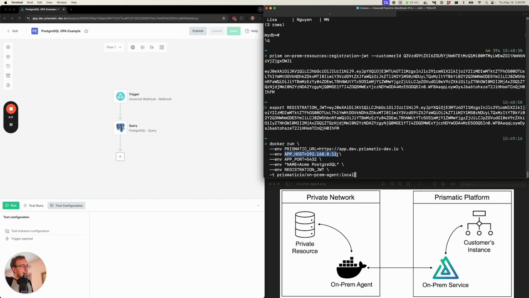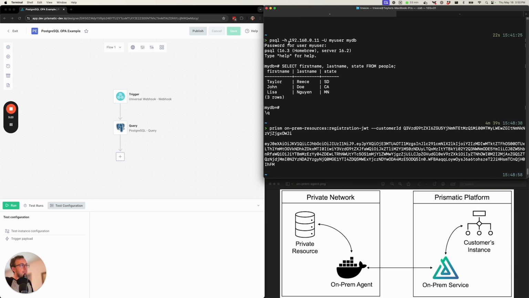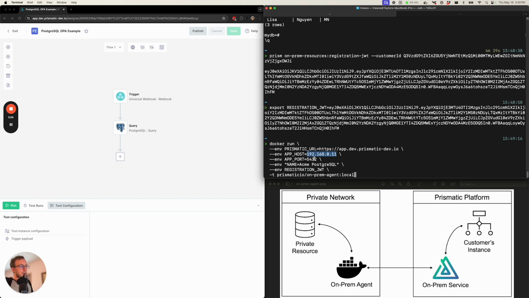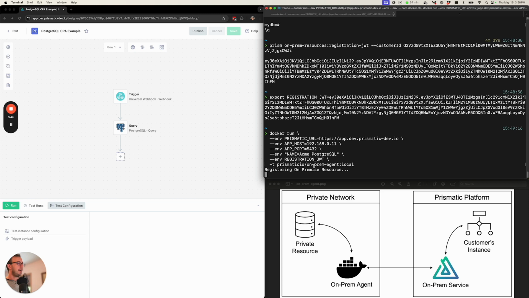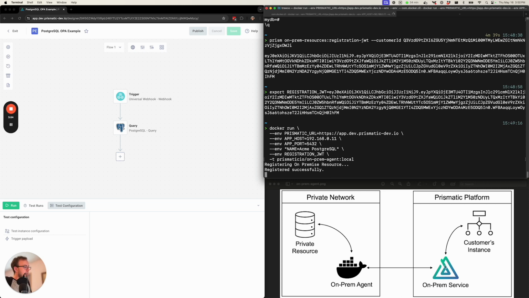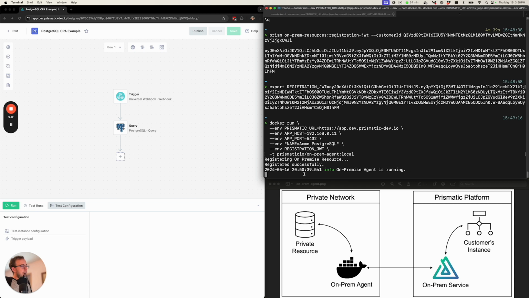I'm going to give it a host for the service that I want to proxy traffic to. In this case, my Postgres service. Postgres runs on port 5432 usually. That's configurable, and other services run on other ports, so check what ports your service that you want to integrate with is running on. And then I'm going to go ahead and give my service a name and pass in that registration token that I created earlier. So my Docker container is spinning up and it's registering with the on-prem resource over here. It registered successfully and now the on-prem agent is running.